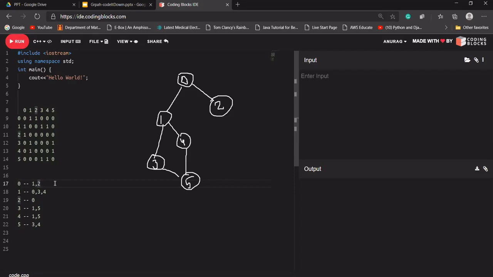Okay, so what will a list representation look like? This is how our list representation will look like. Let's say I'm going to create 6 vectors: 0, 1, 2, 3, 4 and 5. The vectors will be 6 vectors, and I'm going to create an array of those vectors.